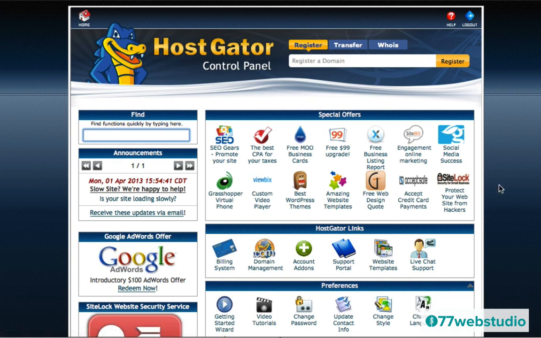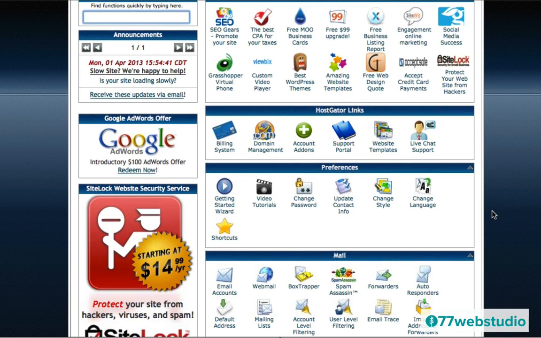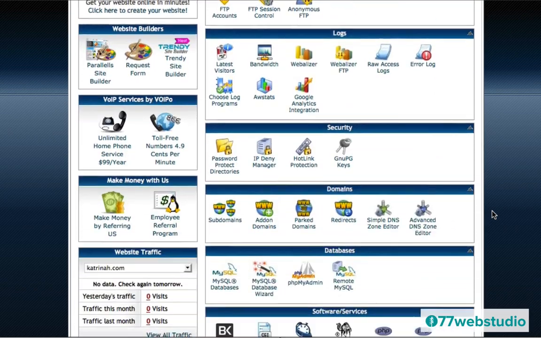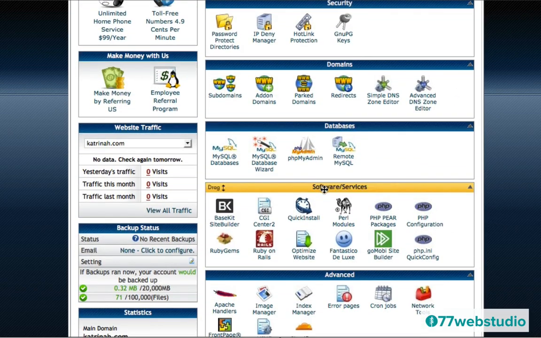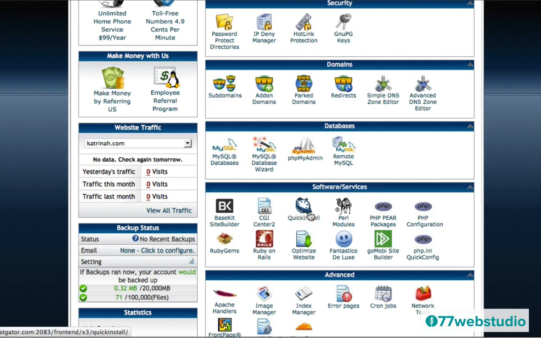The next step that we want to do is step number 2. We want to install WordPress. And thankfully with HostGator, there's a really easy way to install WordPress using their simple wizard script. So I am going to scroll down to where that is located. You want to scroll down to where it says Software and Services, and you want to find this icon that says Quick Install. So this is what we're going to use to install WordPress really easily in HostGator. We're going to use this Quick Install link, so I'm going to click on that.